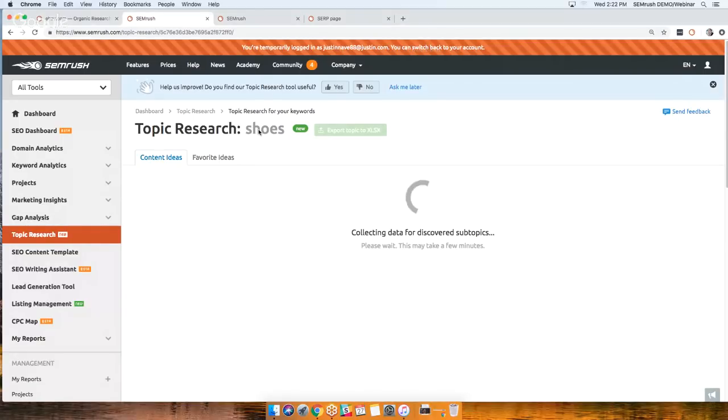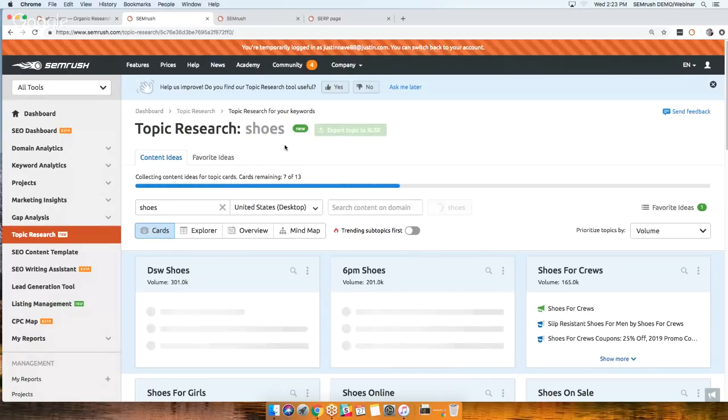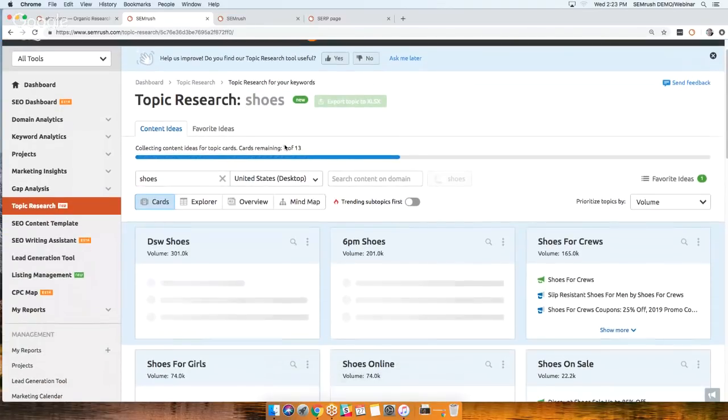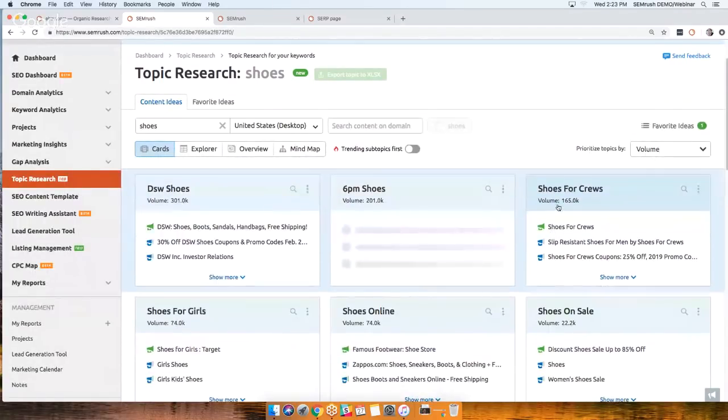While this is loading, again, it's going to show you anything related to shoes. So this is going to tell you how people are searching, what they're talking about regarding shoes, and other ways that you can rank or write content about shoes. That's just the keyword I put in, right? You can put any keyword in. Perfect. Cool. So these are the keywords right here, and this is the search volume for those keywords.